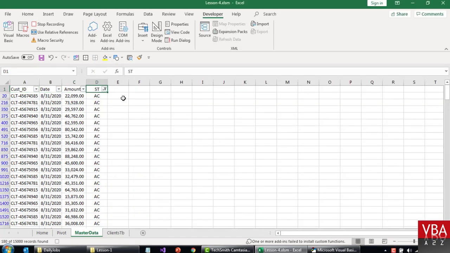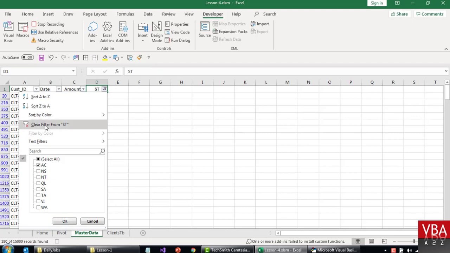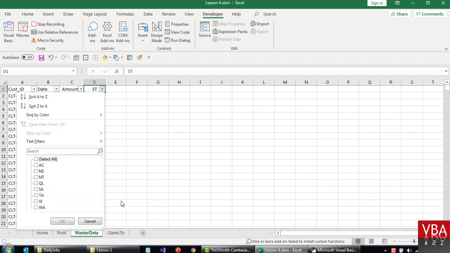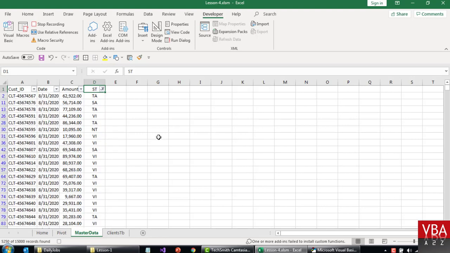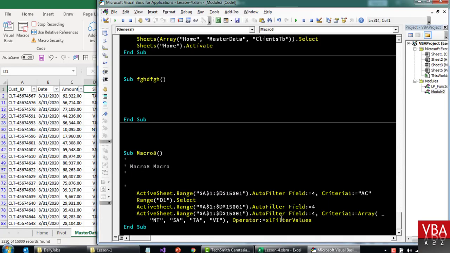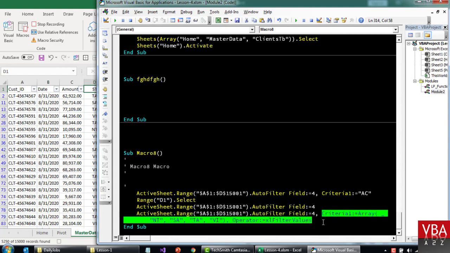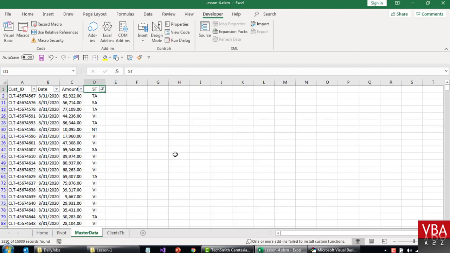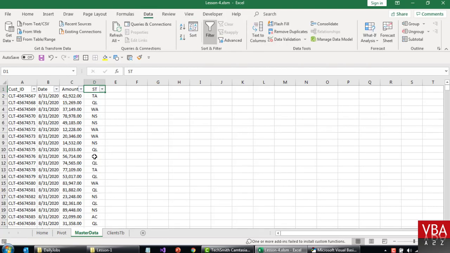Now if I come back here and I first clear the filter and go back here, by the way, this array has nothing to do with filter. Okay, you can use it for filtering, but arrays can be used anywhere, for so many purposes. We'll talk more about it. So if I come back here now, it says okay, the array is this. So you can use an array as well to pass multiple filters.